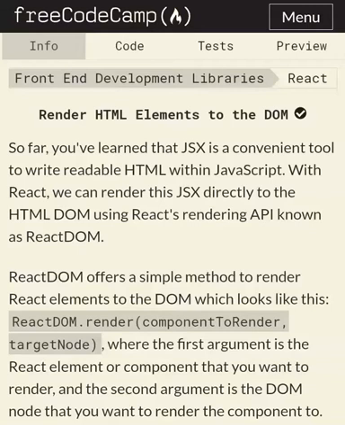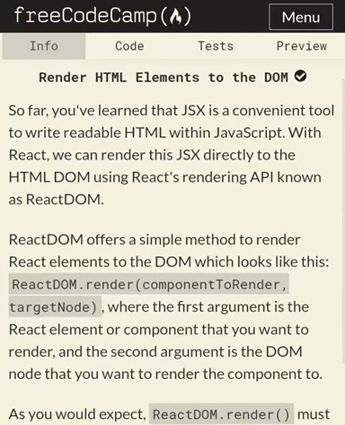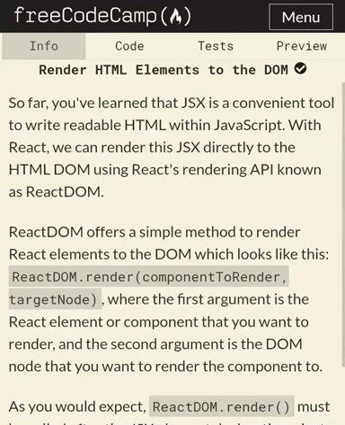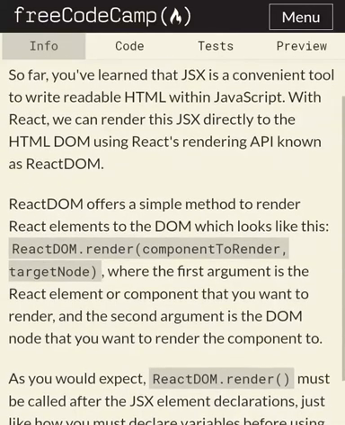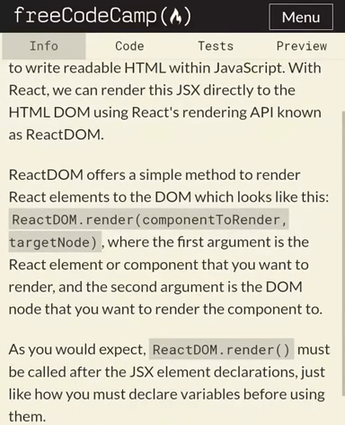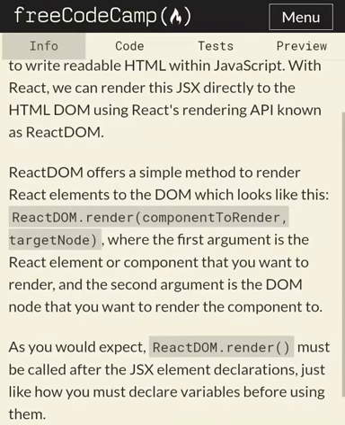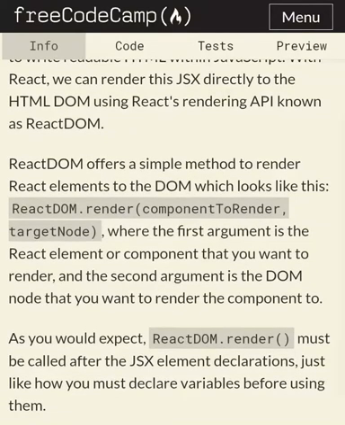Today's lesson is about rendering HTML elements to the DOM. So far, you will see that this has been done hidden by the FCC code editor, but here we'll be showing you how to do it if you're using your code editor. So if you want to render with React DOM, you would have to do ReactDOM.render. After you finish all the code, at the bottom, you have to do this.